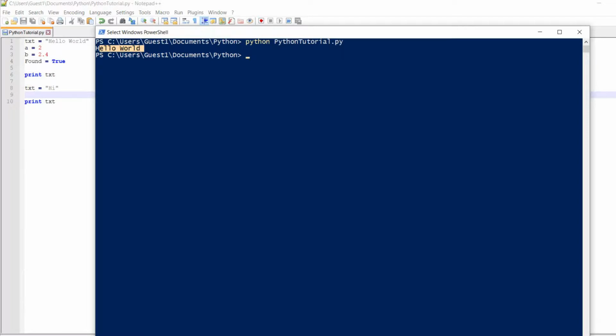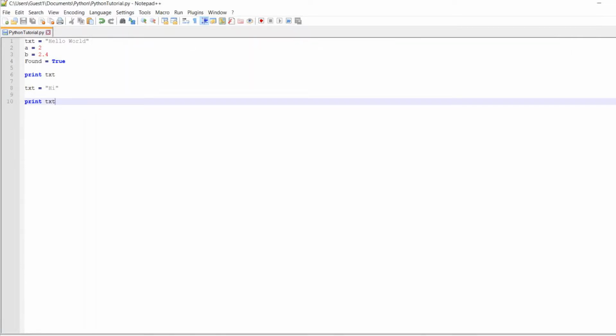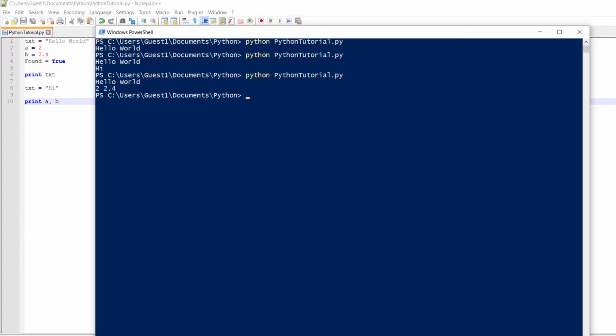So let's run this script. And as we see, hello world and then hi. We can also print the other variables, or a series of them, by separating them with commas. So if I want to print A and B, I can type the first variable name, comma, the next variable name. And again, let's run this. And we can see we've got 2 and 2.4 output after hello world, which is our first print txt.